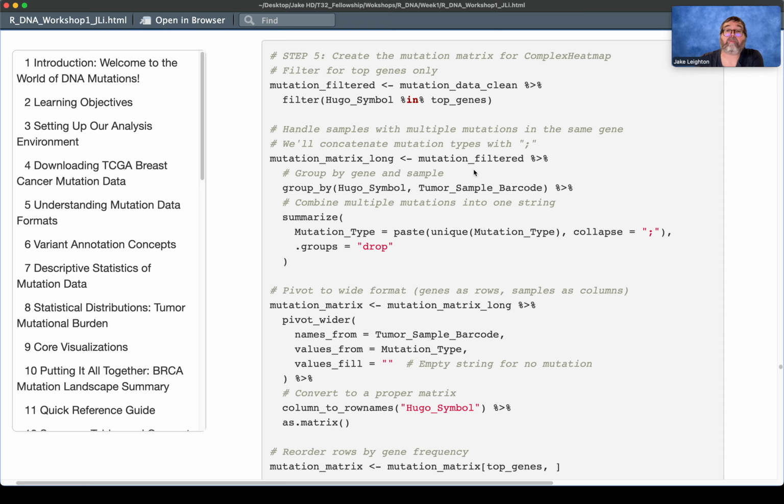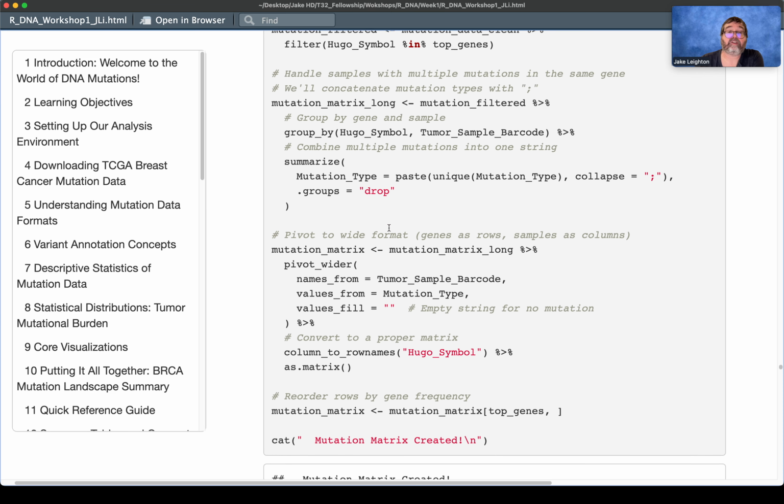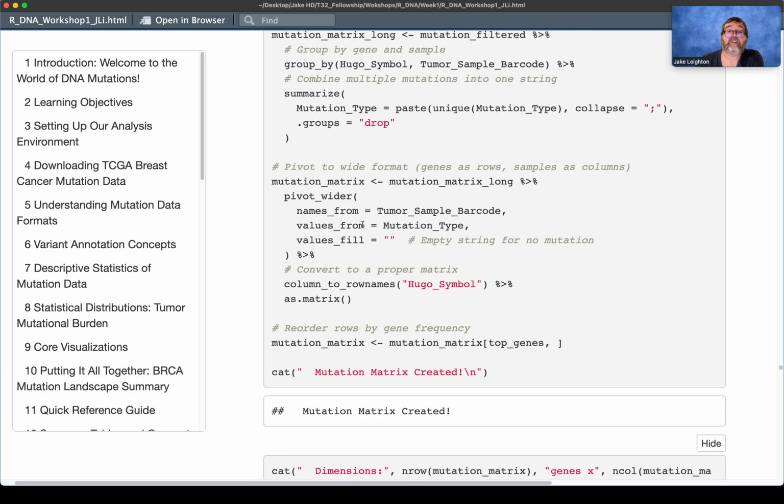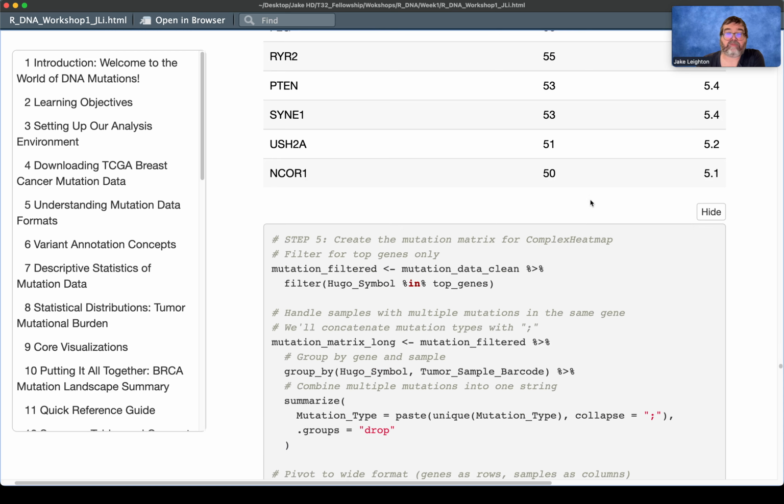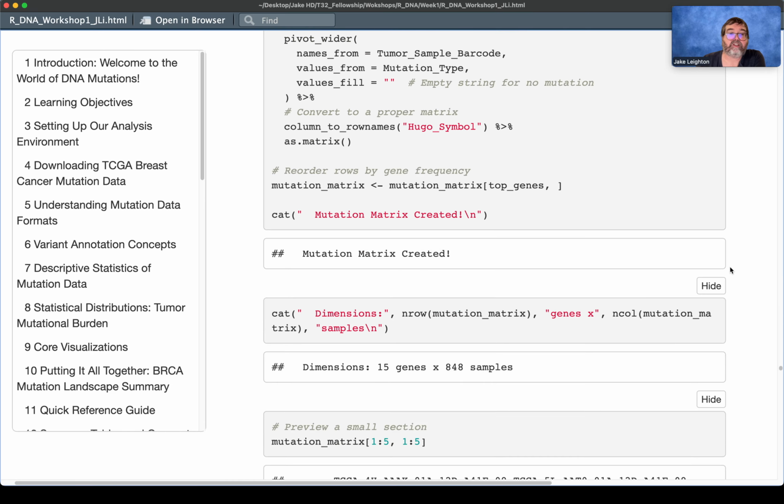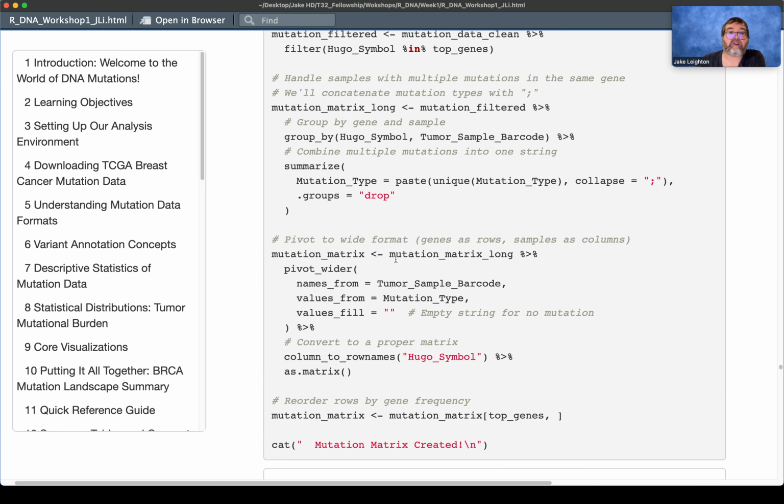We're making a long format. So we're just taking our mutation data with just our top genes. We're grouping by the gene symbol and tumor barcode, and we are basically fixing that. And then we're flipping it here to wide format, where you run pivot wider and basically just list the names that they were called and then what the names they should be. You can read more about that in the boot camp. We're basically just reorienting the matrix how we would want it to be. And now we've created it, and let's go look at what that looks like.